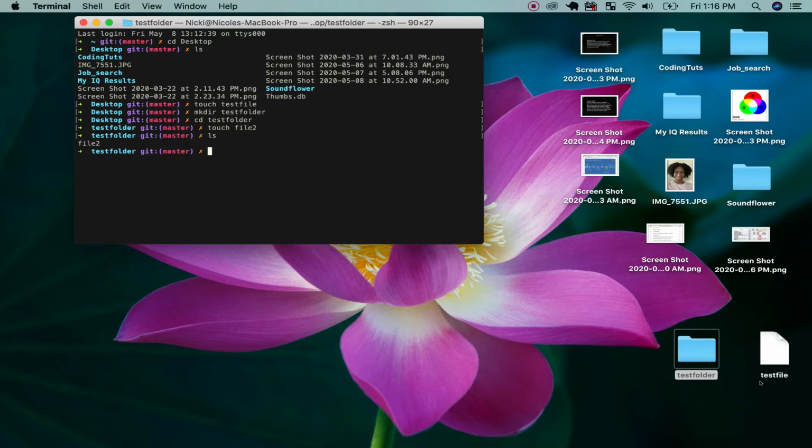Now what I would like to do is move this test file into the test folder. So to do that, I direct to the same location the test file is in, which is the previous directory. That's what this .. means. And then I put mv, the tilde, which stands for home directory, desktop test file. Move this to test folder.